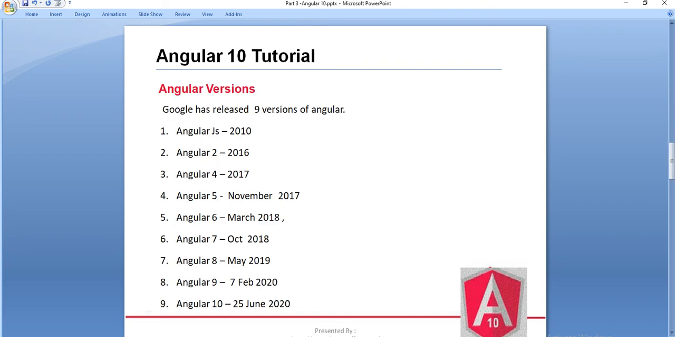So as of now, how many Angular versions have come to the market? Google is the owner of releasing the Angular versions. First they released AngularJS in 2010, and after 6 years they released Angular 2. There is a big major difference between AngularJS and Angular 2 plus, because AngularJS is a model view controller (MVC) architecture, but Angular 2 plus is a component-based architecture. So there is a big difference between all these versions.